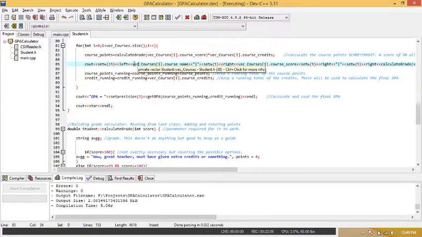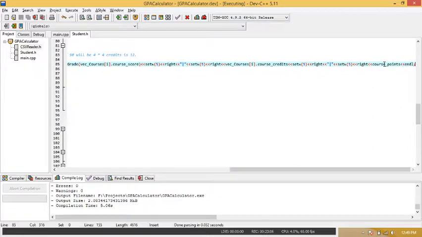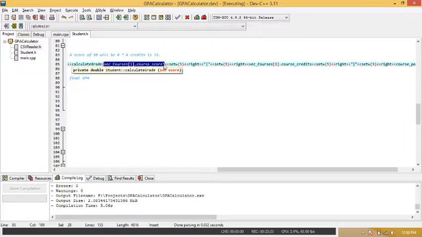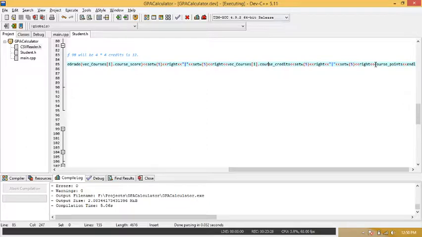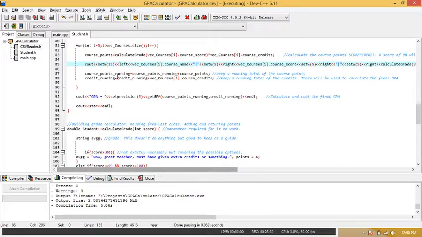And same thing here again. So I'm going to pull the information from the courses, vector of courses, course name, course score, grade. So I'm just going to pass this back again. So here, I'm going to get calculate grade, pass this information back again so that I can get the number. That's how I got the 2 and the 3.5 and all of that. Vector of courses dot this, and then course points, which is calculated here.